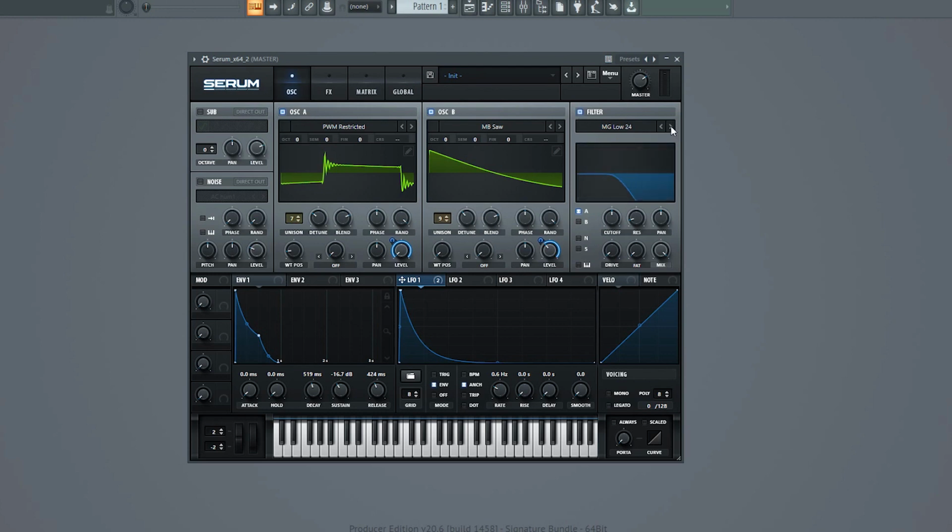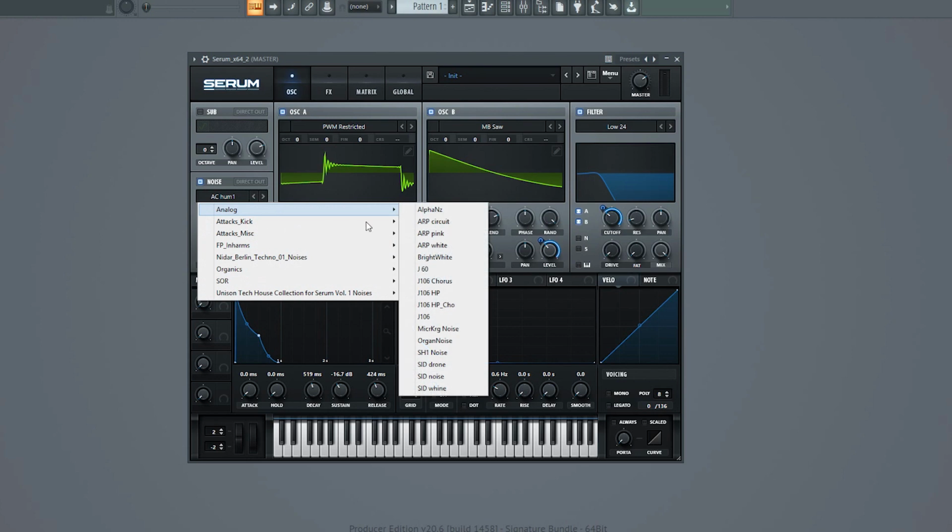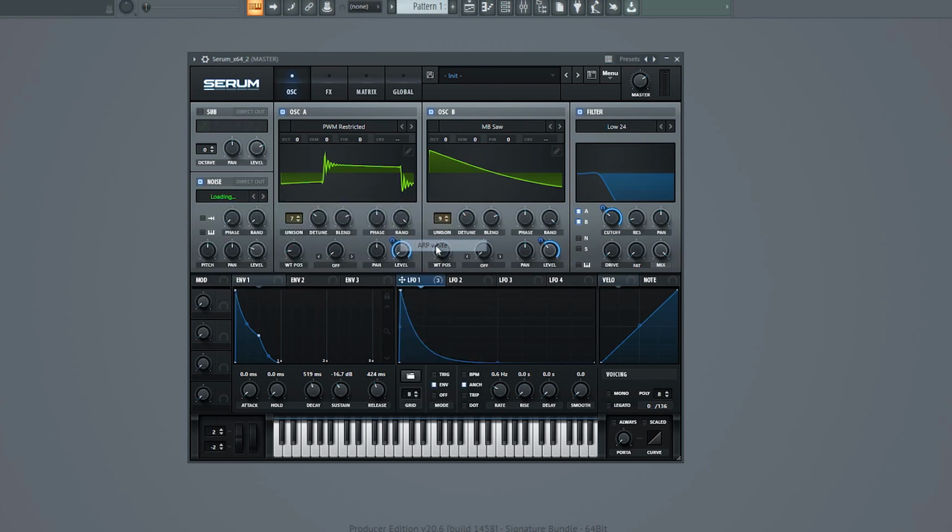Next, add a low 24 filter and route LFO1 to the cutoff. Next, add some white noise.